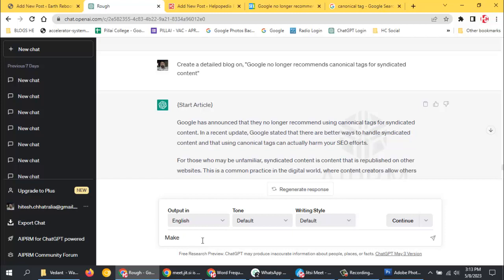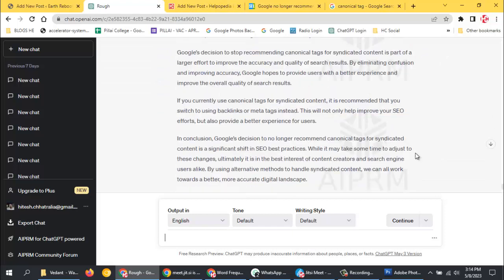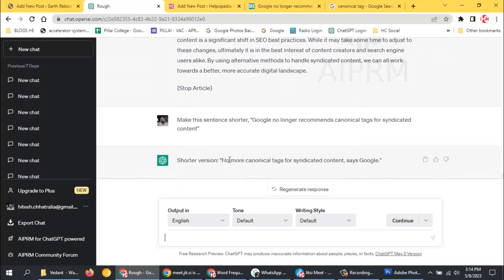Make this sentence shorter, and then I'll add the sentence over here and then I press enter. So now it will provide this. So now it is no more canonical tags for syndicated content, says Google.